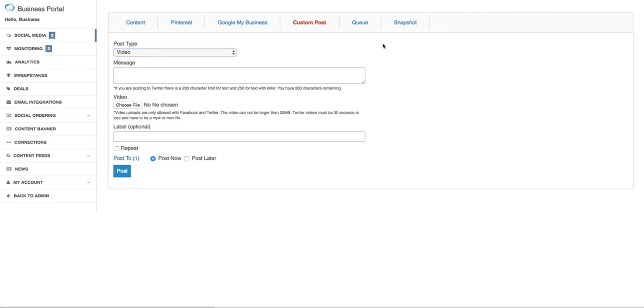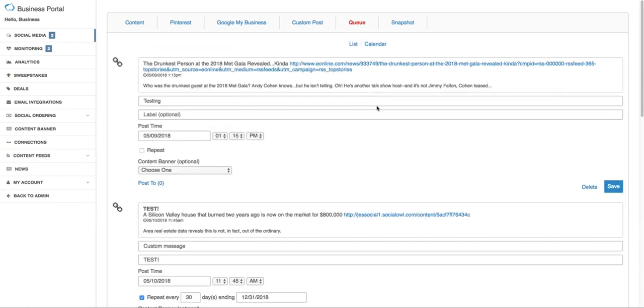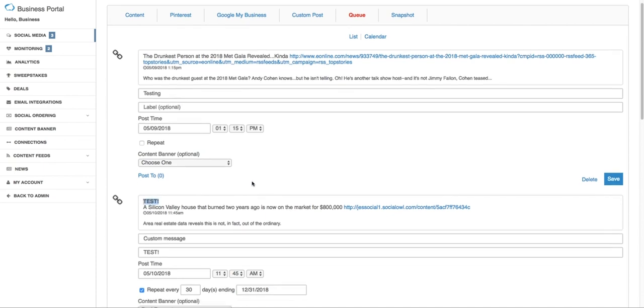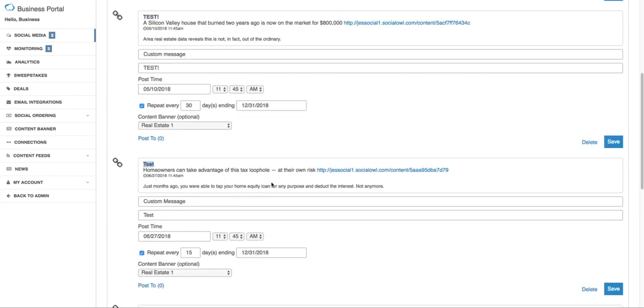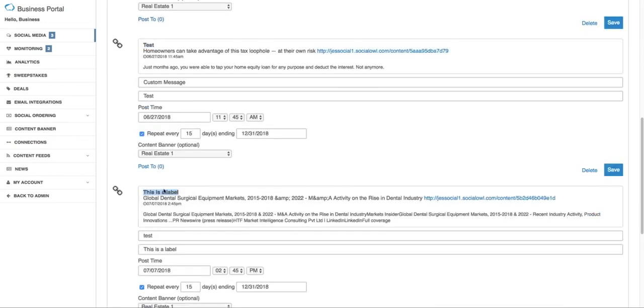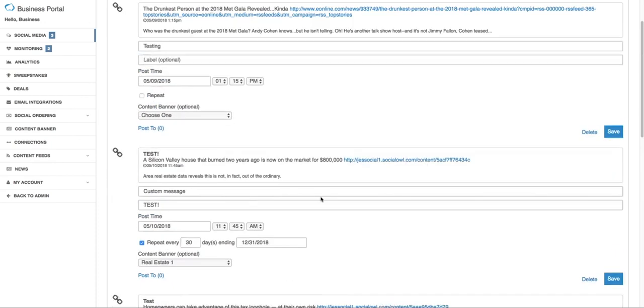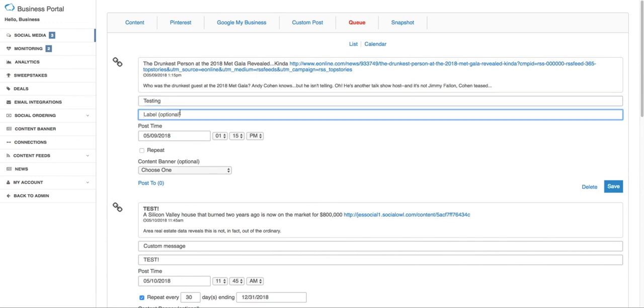In the queue section, this is where you're able to find all the articles that you have scheduled. So this list view is the first view that it defaults to. You can see this here that says test. That's my label, so I can make notes to myself about what the article or the content is that I'm posting. You'll see the ability to change your content that you're sending out with this message, your label, your post date and time, whether you want to repeat, etc. So all the same functionality that you have available to you when you're making the post at first is available for you here as well in your scheduled and repeating posts.